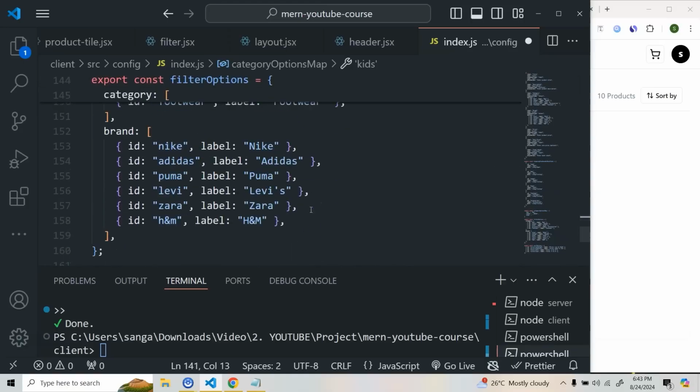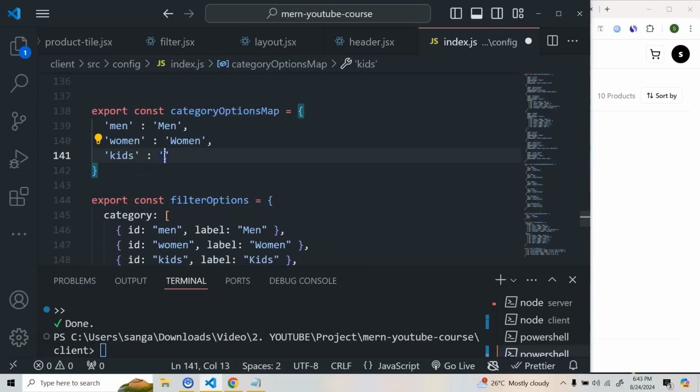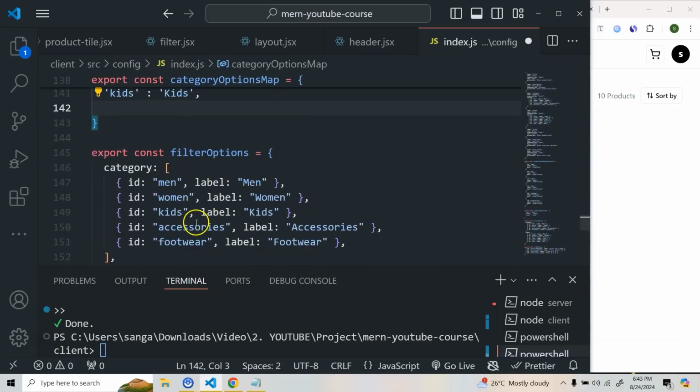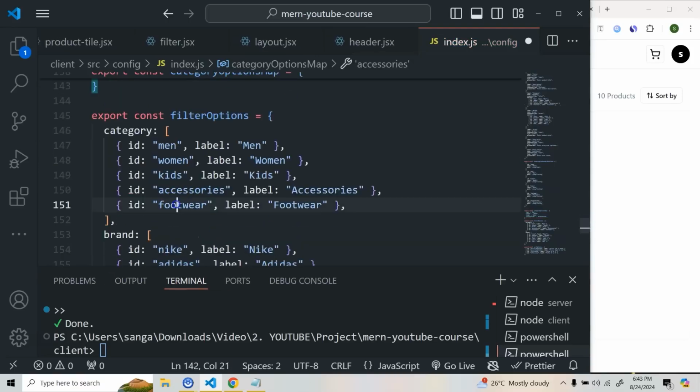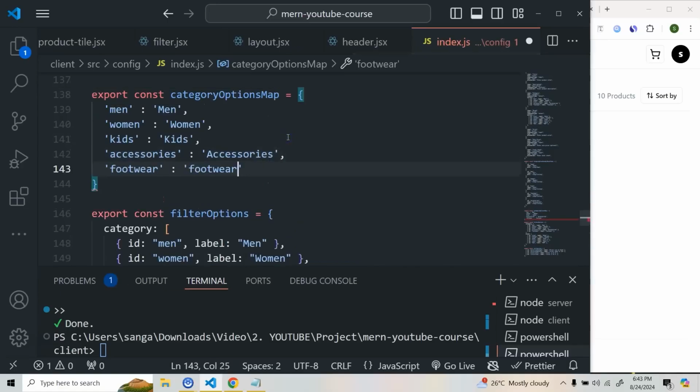Why we are doing all of this, right? The reason is because we need something like this. Okay, let's do this one. I think it will be better. We'll do Kids, then we have Accessories. This will be Accessories, and then you have Footwear.